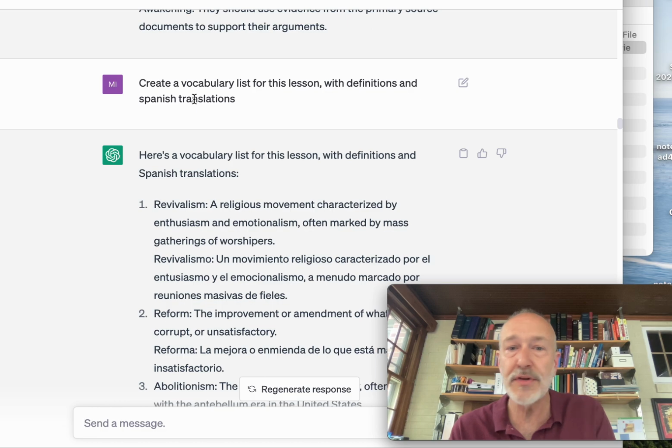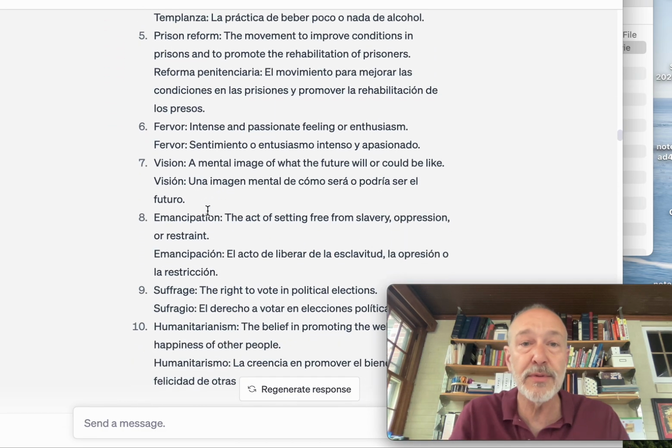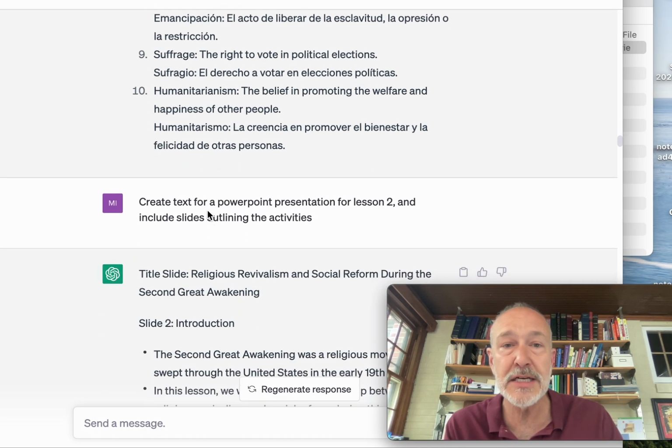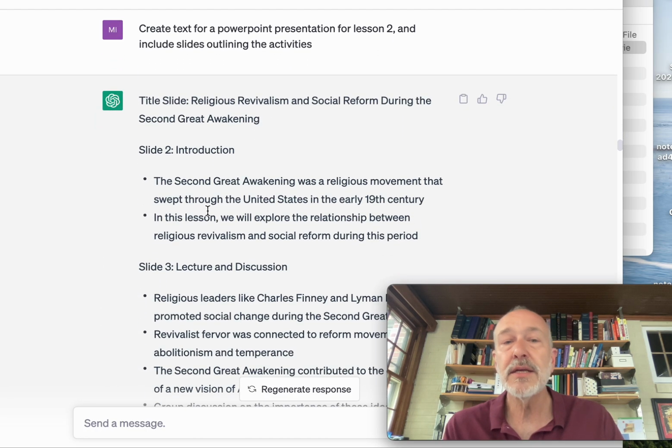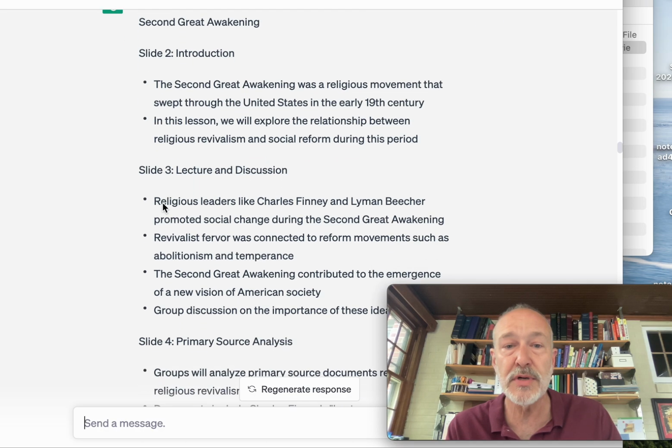And that allows for differentiation right off the bat. So here is my vocabulary list translated into Spanish. Then I said, create a text for a PowerPoint presentation for lesson 2 and include slides outlining the activities. I'm going to come back to this, but it did say create text that I could put into a PowerPoint, the title slide, slide 2 with bullet points, etc.